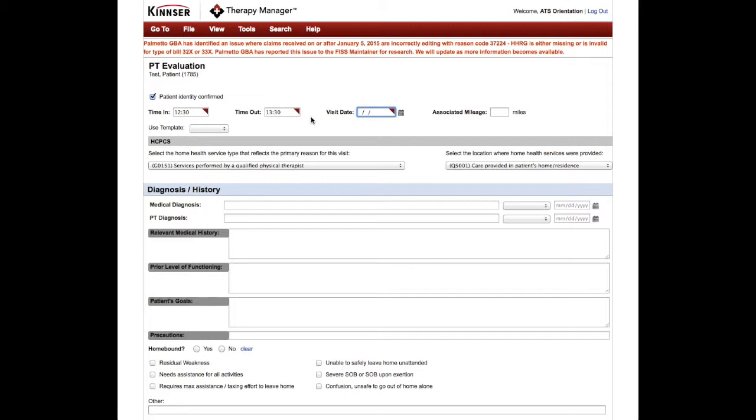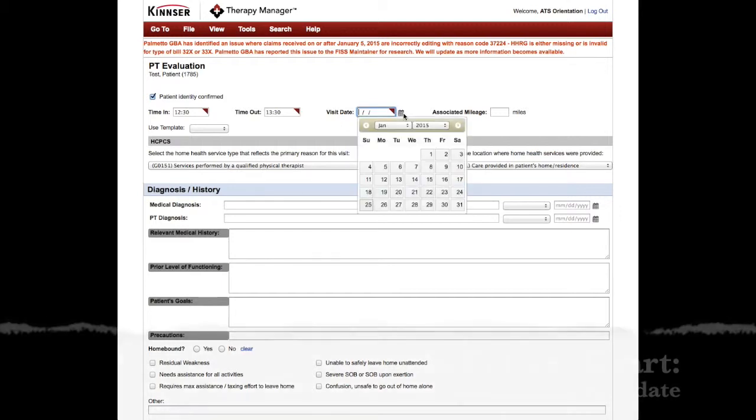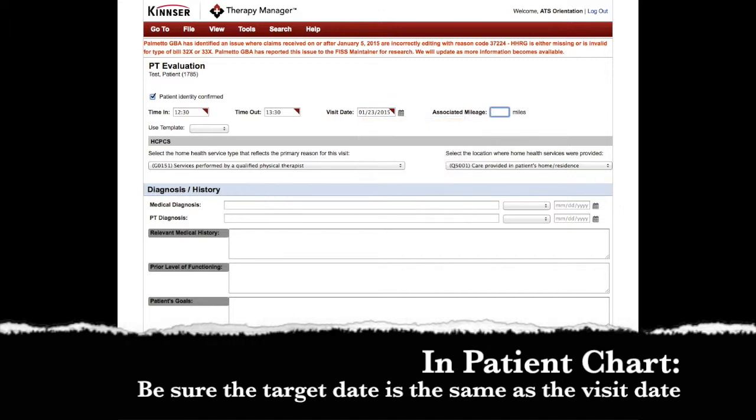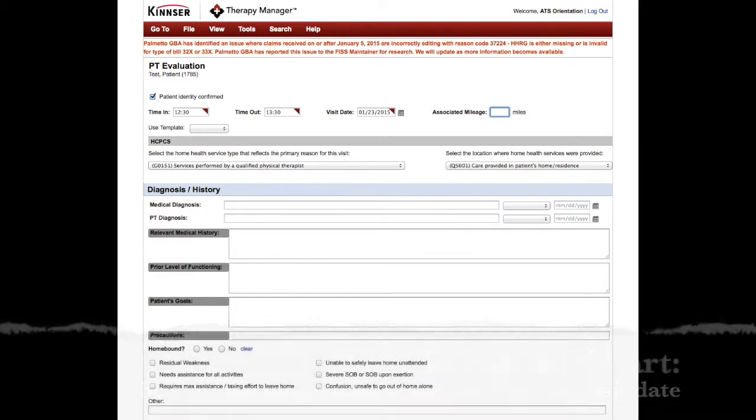Next, you need to make sure that all dates match. Choose the visit date, then check to be sure it matches the date in the top left-hand corner. If it does not, you will need to update the target date in the patient's chart to match the date that the visit is completed. The medical diagnosis and your diagnosis will then need to be input.